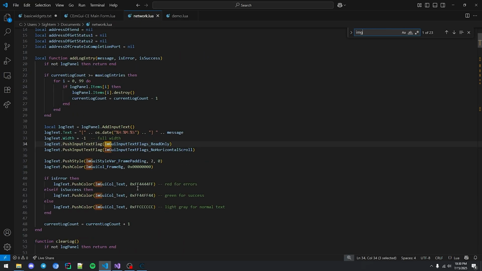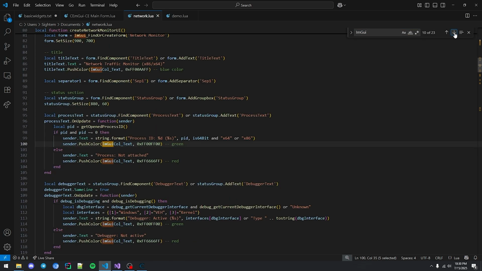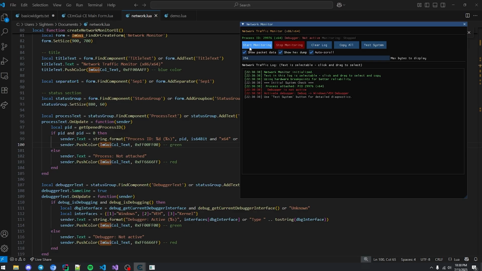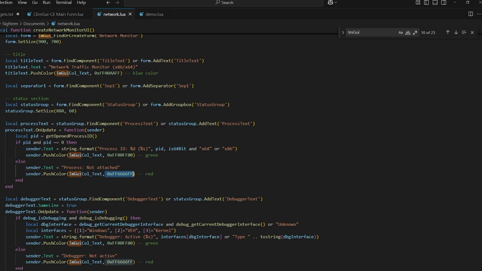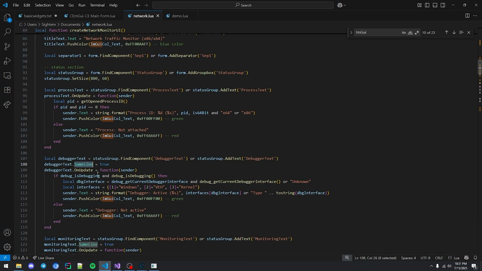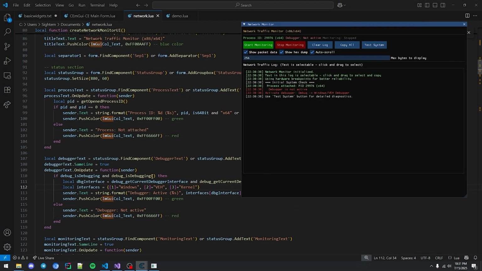The actual ImGui setup can be found just looking for ImGui and scrolling down, essentially. So here, for example, I'm setting the process ID to green. And if we go back here, we can actually see that the process ID is indeed green. If it's attached, if it's not attached, it's going to be red as outlined here. And again, right next to that, on the same line, we can see the same thing going on for debugger active. Now, this tool does work for 64-bit and 32-bit. So whatever application you're using, if it's using WS2 send, this will be actually a very helpful tool to have.